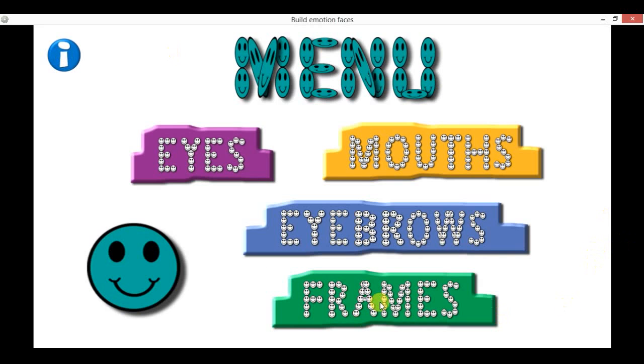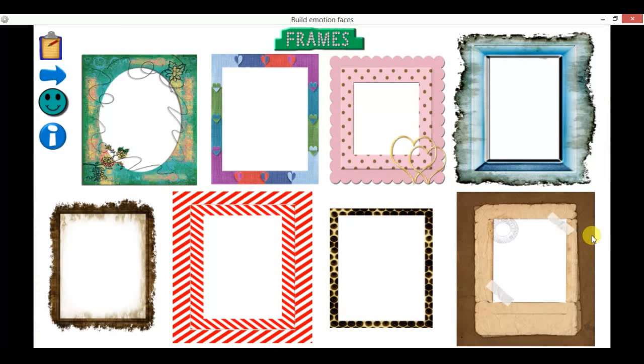You can go to frames. And on the frames page, you will see different kinds of frames on the first one. On each page, there are 8 frames, and there are 5 pages. So you have 40 frames in total to choose from. So you and your client can discuss these frames.